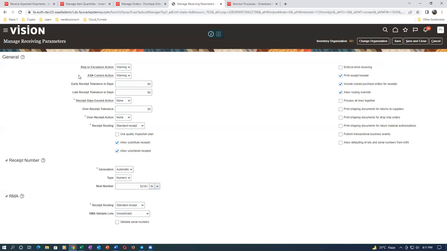Ship to exception. Now the purchase order is for Bombay. And if I'm trying to go and receive it in Madras, if you say reject, it will not allow it. If the location is different, it will not allow. There's a lever of access for you. So make it as none. Reject. Warning means what? With the warning, it will allow. If you are receiving it at a different location, it will allow.